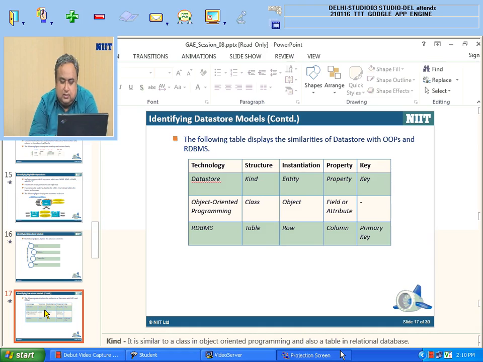In RDBMS, kind corresponds to a table, entity corresponds to a row, property is a column, and key is a primary key. So kindly keep this in mind. Kind is a table, entity is a row, property is a column, key is a primary key, or the key which is used to access the data.